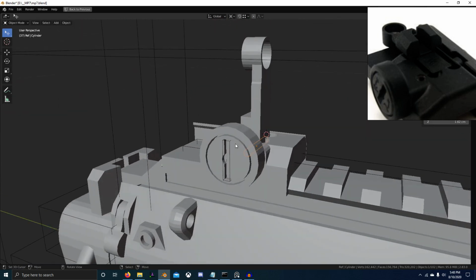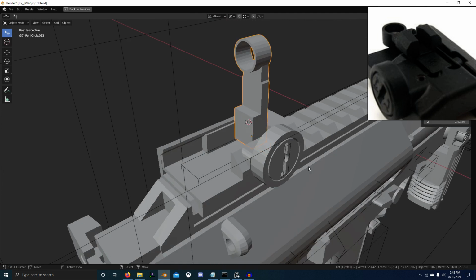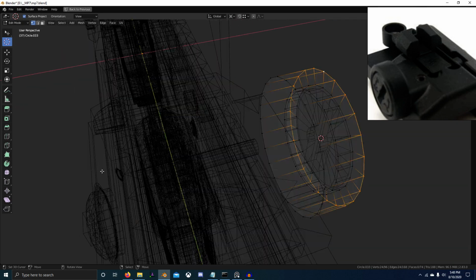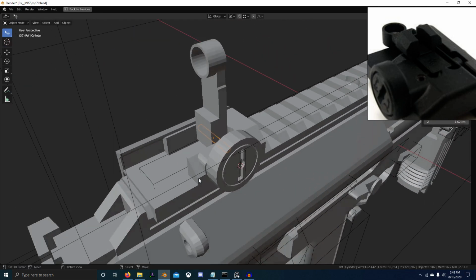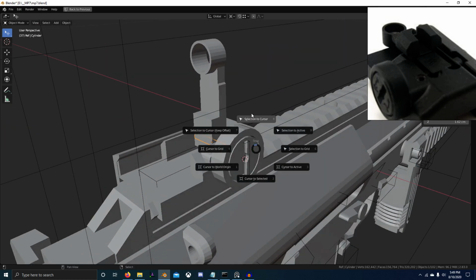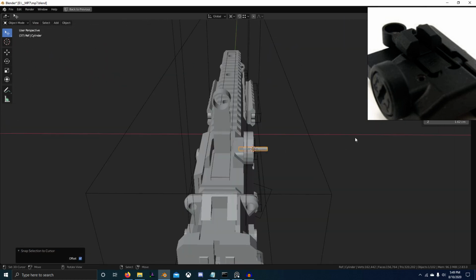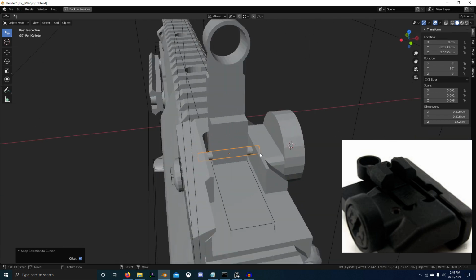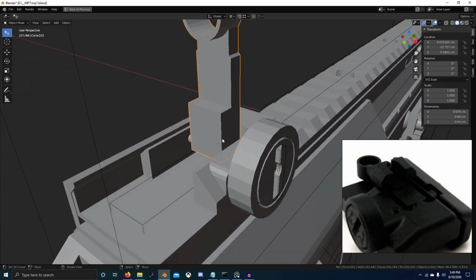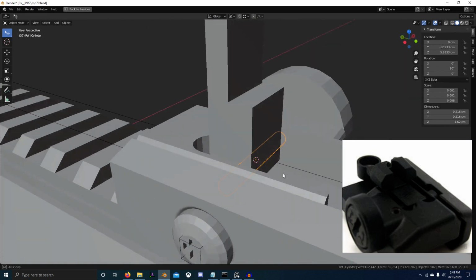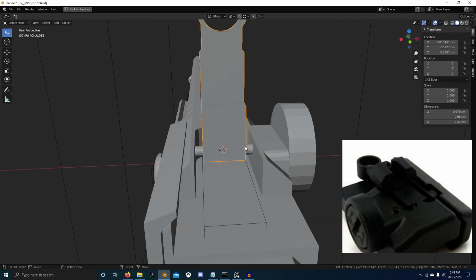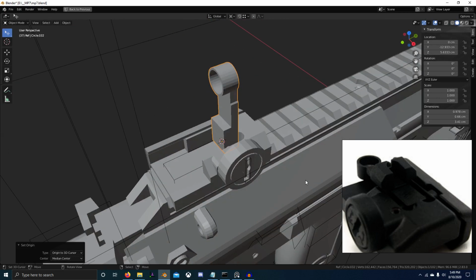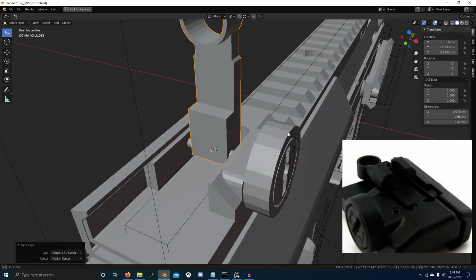And I think this, where this rotates, is at the center of this, so let's put our cursor there and set that to our cursor and put that in the center. And set our cursor to selected and change our origin to the 3D cursor. So now it'll rotate along there.